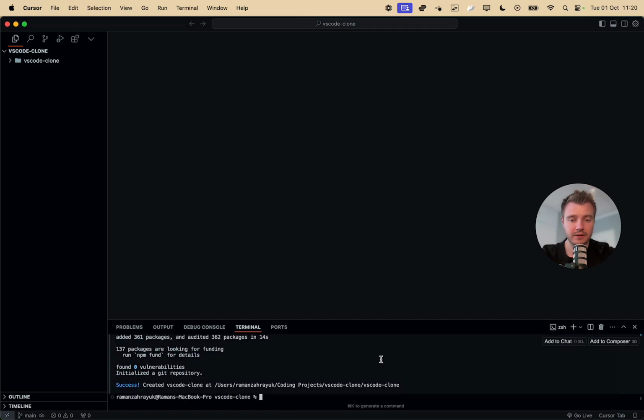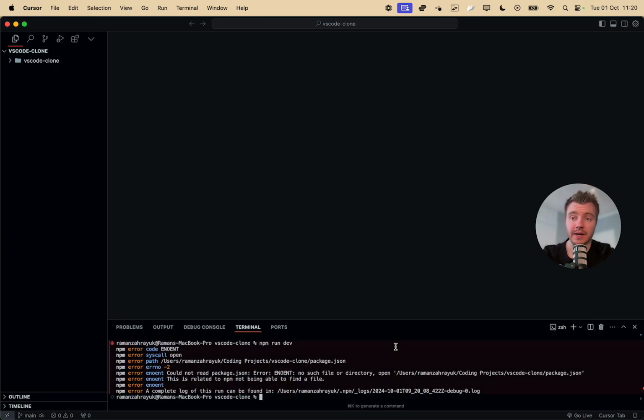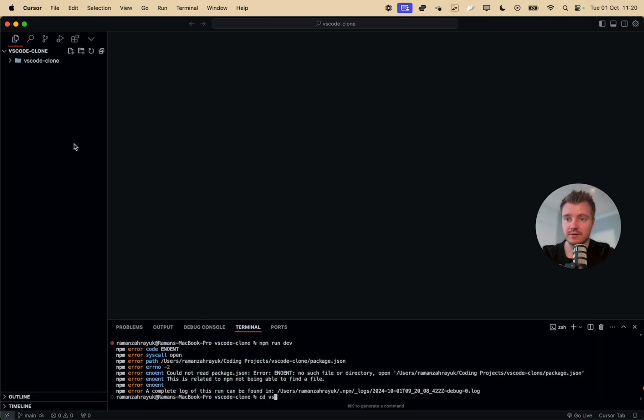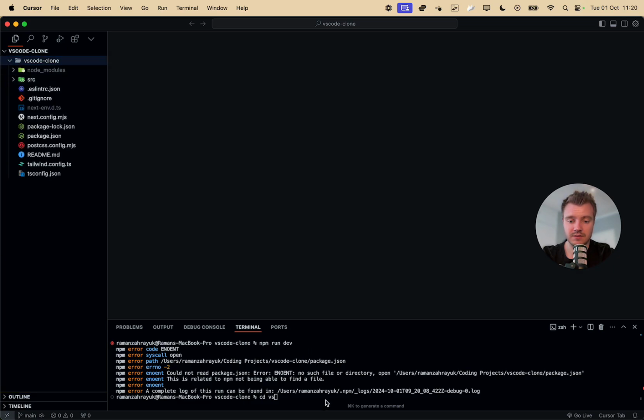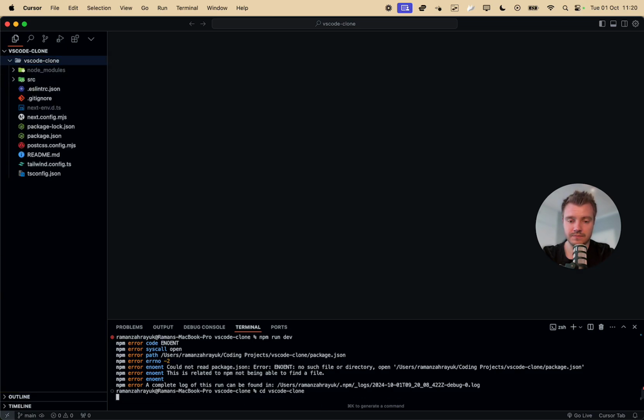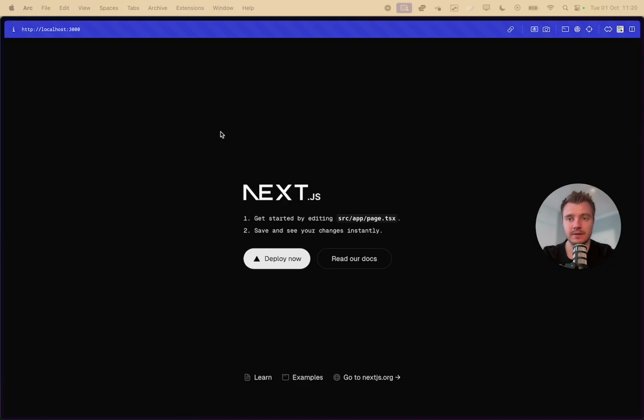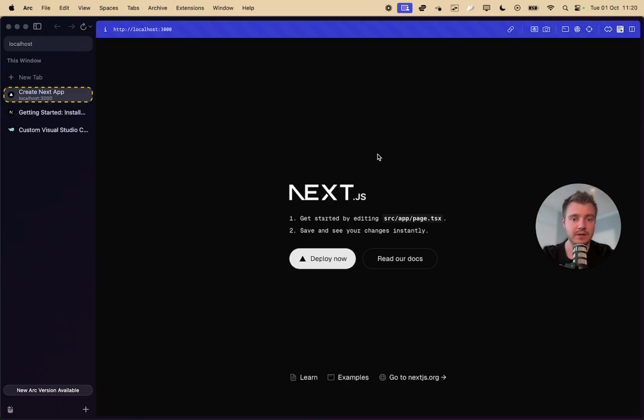Okay, great. Now, in order to actually run this, we're going to type in the command line npm run dev. My bad. We have to actually go into this folder first. So VS Code clone. And we're going to say npm run dev. All right. Now this is what our app looks like. So this is running on localhost:3000.